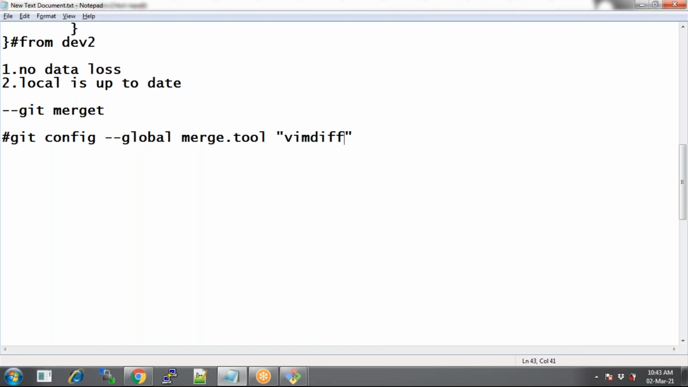Okay. Now, if you don't set up this vimdiff within your global configurations, then you cannot use vimdiff as your merge tool. Just like user.name and user.email: if they are not set up in global configurations, can we commit? Set. And set up another configuration, which is git config --global core.editor, which is vim.